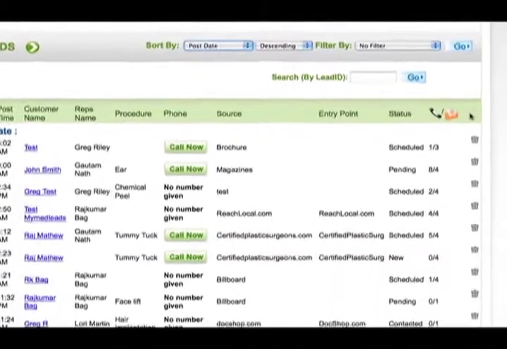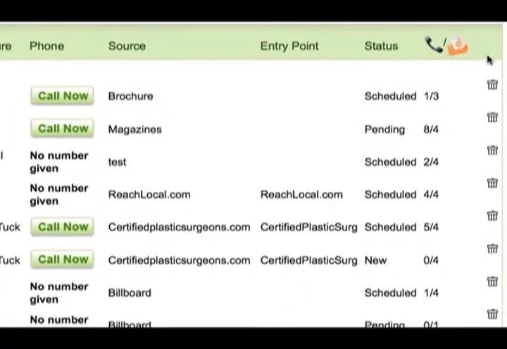On the far right, you have an option of deleting anything if it happens to be a test lead or if someone has put in a lead twice. Next to it, to its left, you see status. That tells you whether someone has scheduled this patient, they have contacted this patient, or if they have not been contacted at all. Also, you'll see a number of times actually reached through contact.